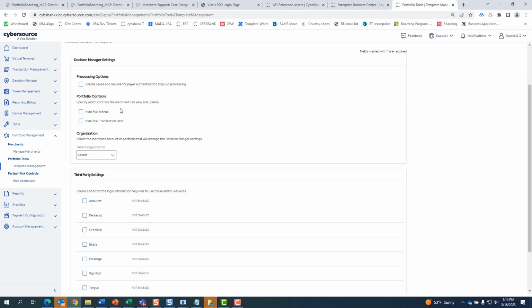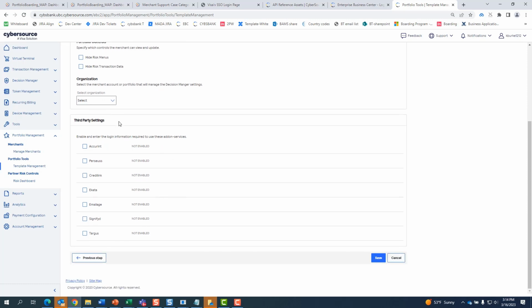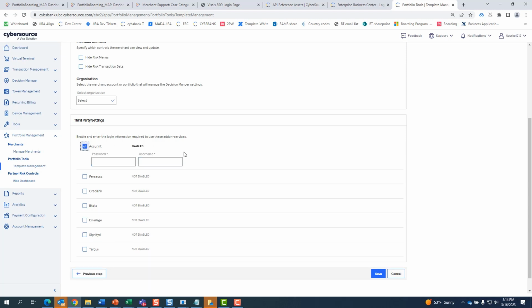Portfolio controls. If you are a portfolio, especially an acquirer, looking to control and not share the Decision Manager navigation options or transaction search options with your merchants, you can check these flags. I'll skip this for a quick second. And then lastly, the third-party options. Here is where you will select the third-party option that you would typically have to do on the mid.